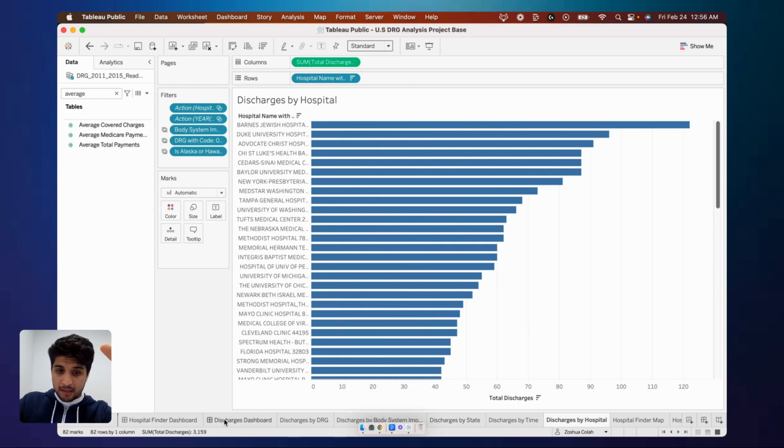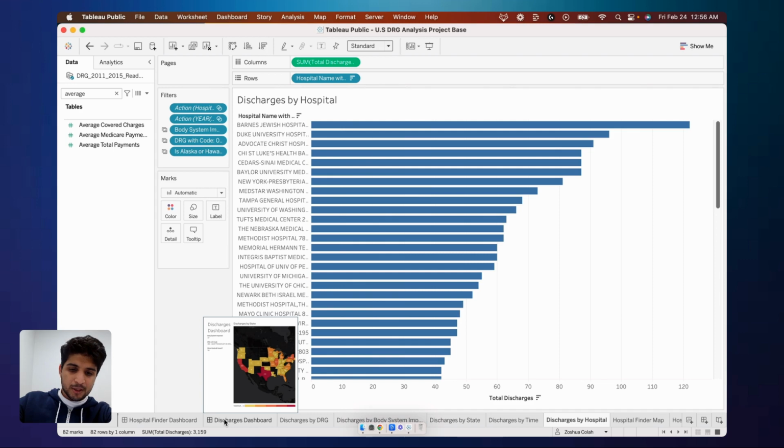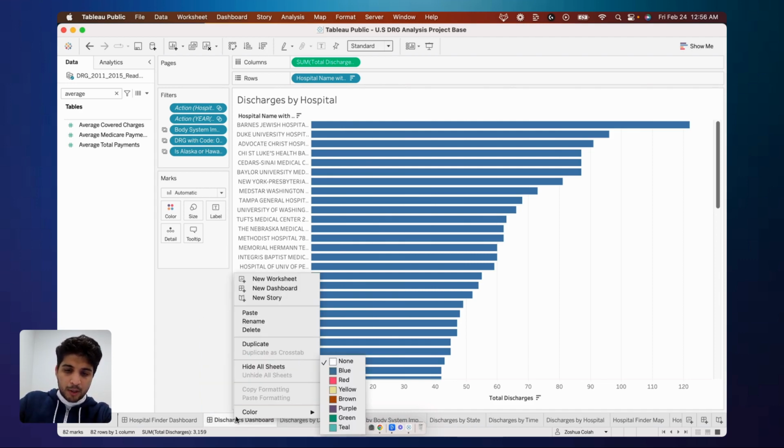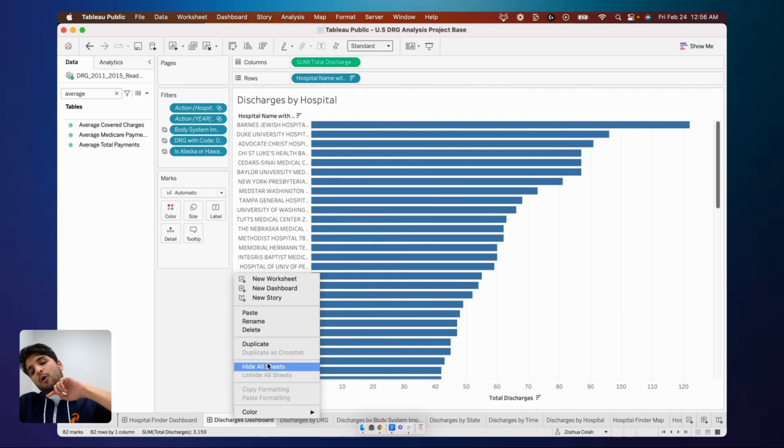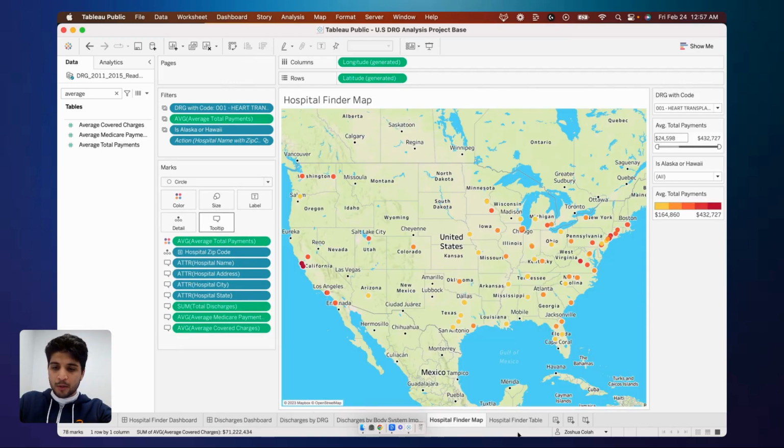So how can I go ahead and hide them to reduce the clutter and the total amount of pages being shown? Pretty simple. Just right click on the Discharges dashboard, and you can say Hide All Sheets. It's basically going to hide all the sheets that appear on the Discharges dashboard. So I'm going to select Hide All Sheets for it. Notice how the total sheets being shown reduced.